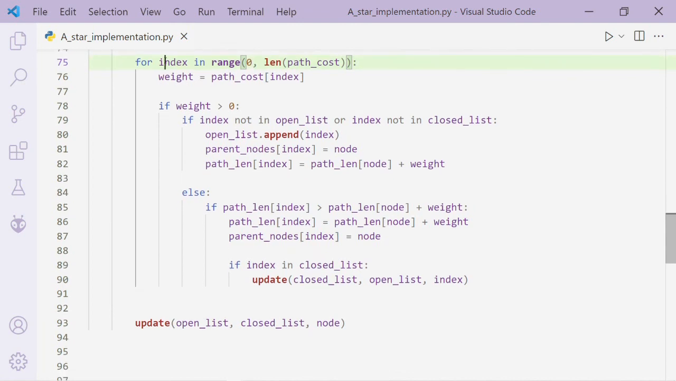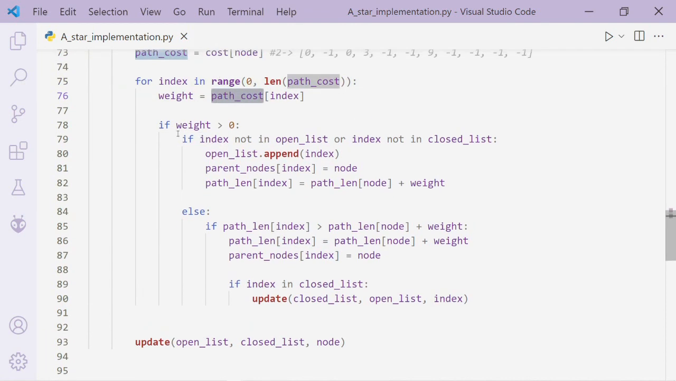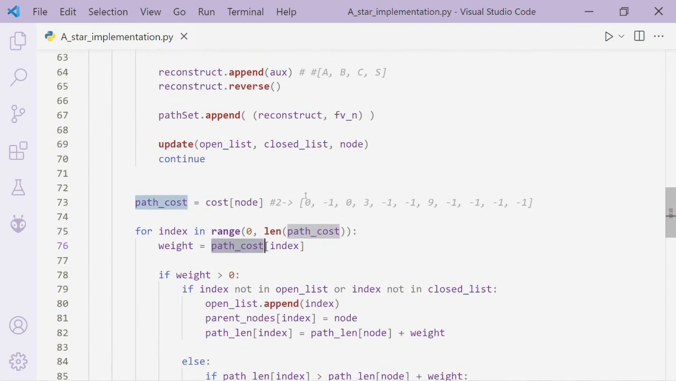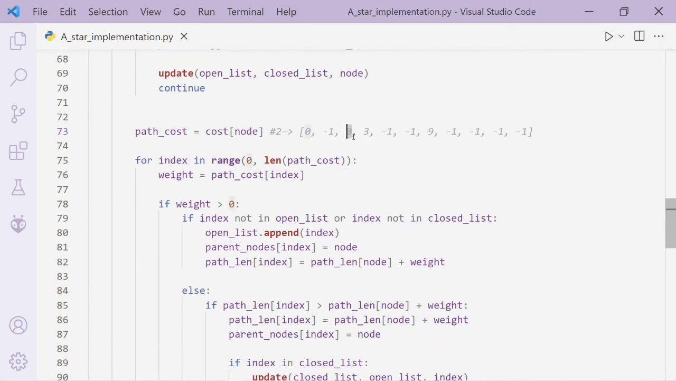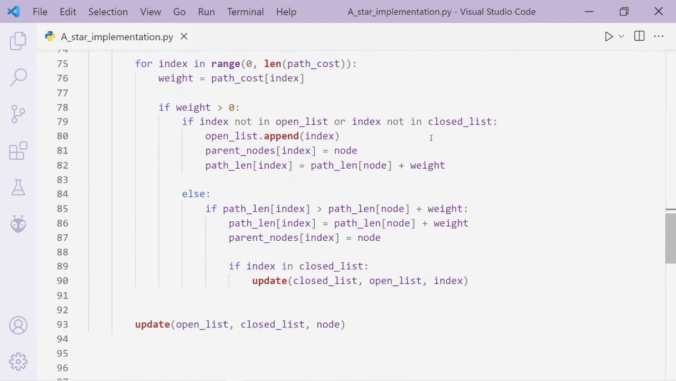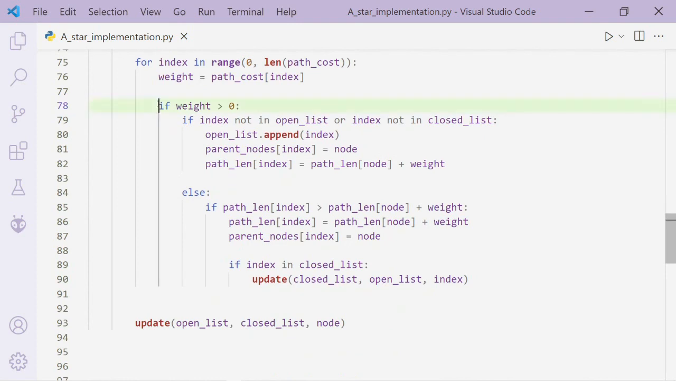So we will get the weight of each index, and we will check if it is greater than 0 only, because if it is less than 0, this is -1, the path or the node does not exist. If it is 0, basically it says that it is a self loop. I'm not sure, but it should be a valid positive integer or float. That's an assumption I made.